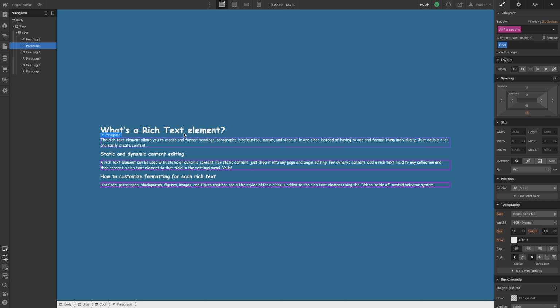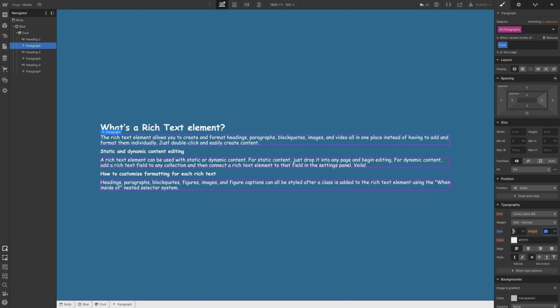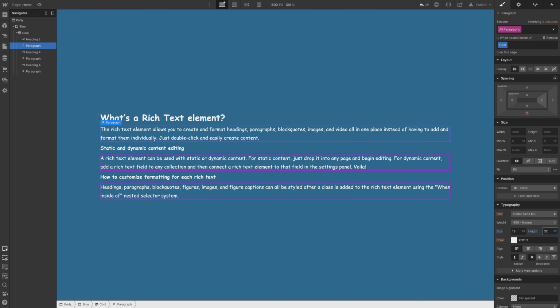However, what you might not know is that this Cool class doesn't have to really be applied to the rich text element only. What I mean by this is if I change any settings, for example, I make the font bigger and it's getting even prettier now. If you change the line height, for example, now you can use the same nested structure for all of these similar structures on your page.